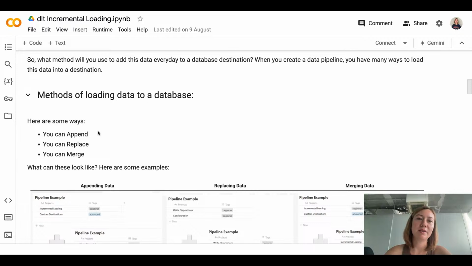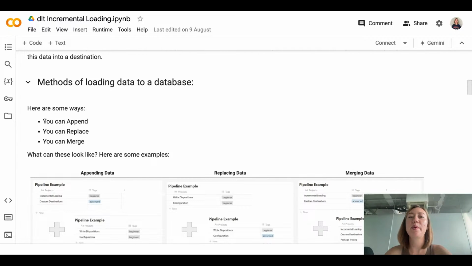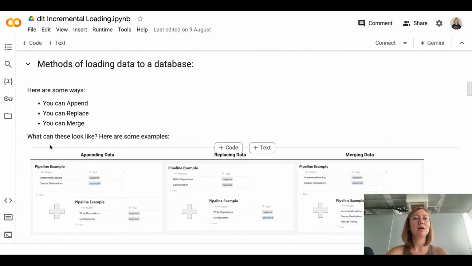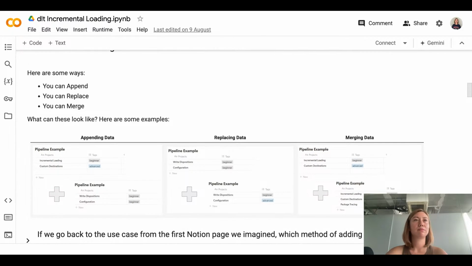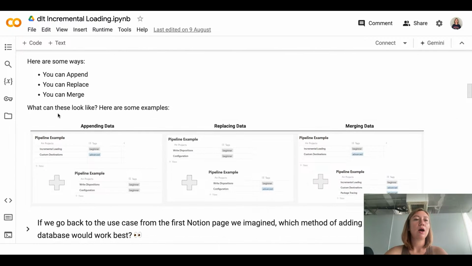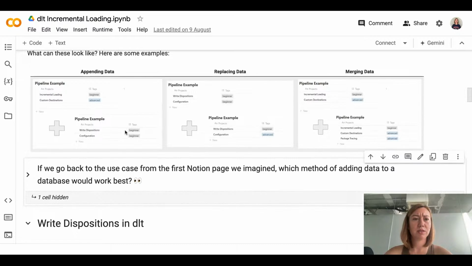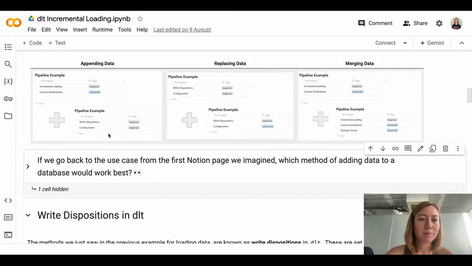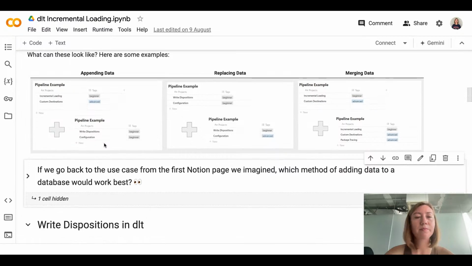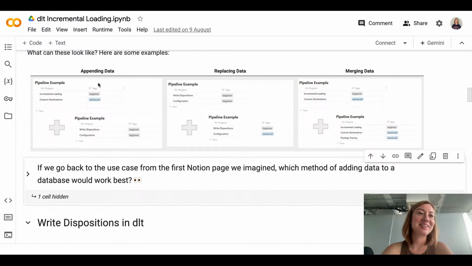Methods of loading data to a database. Here are some ways: you can append your data one by one. You can replace it, just take all your data and replace it with another. And you can merge by key. What can this look like? Here are some examples. No, I can't insert. It doesn't work here. Okay. Yeah, it doesn't work.